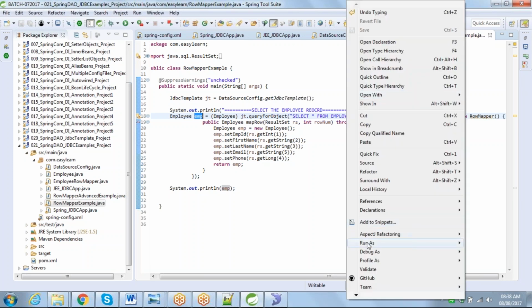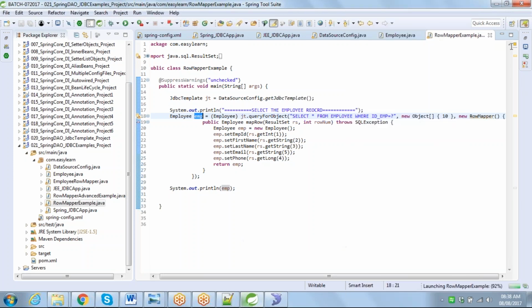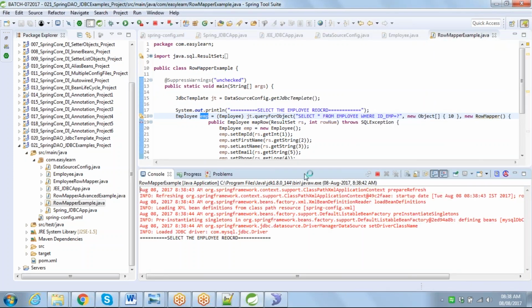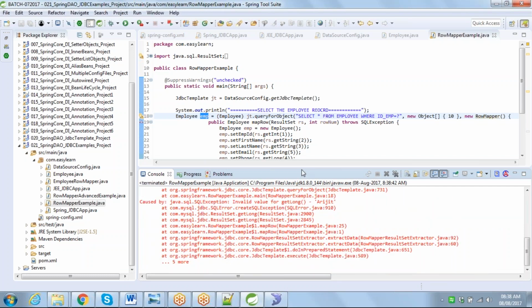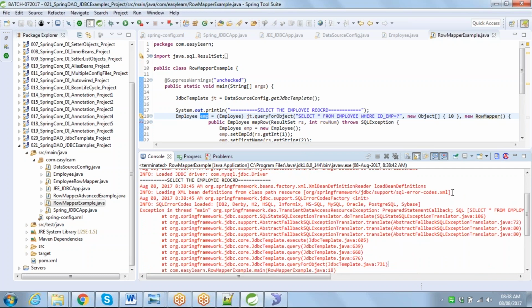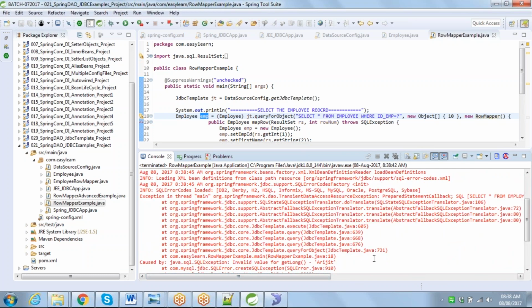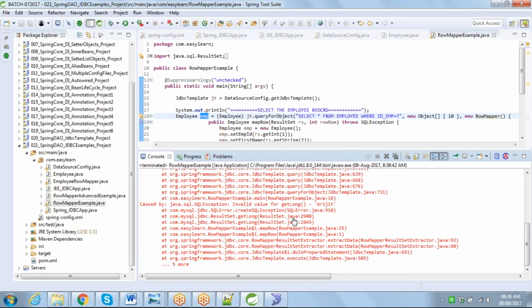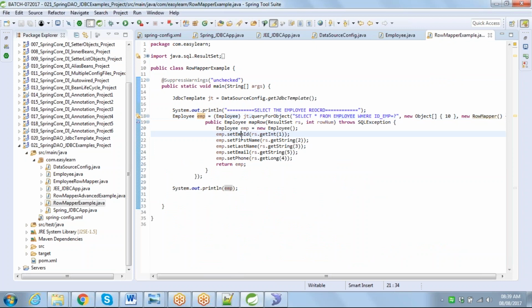So if I run this code, run as Java application, I would expect the record to be populated. Okay, it is not populated, interesting. Maybe the columns might not be matched, no problem, we'll try to check it. So, there might be a difference here. This is a phone number and this is an email address.